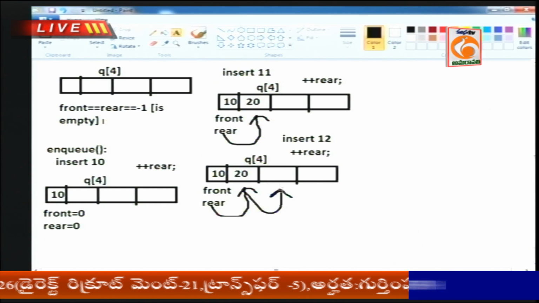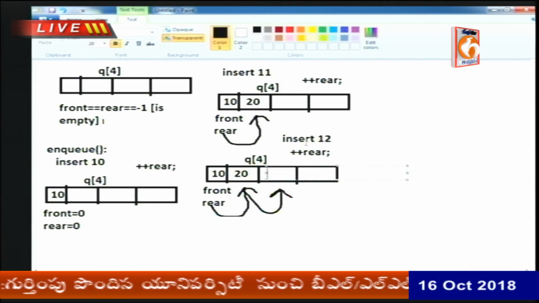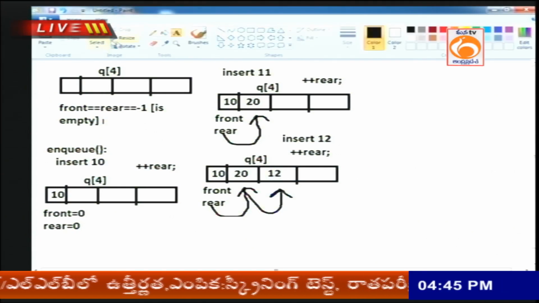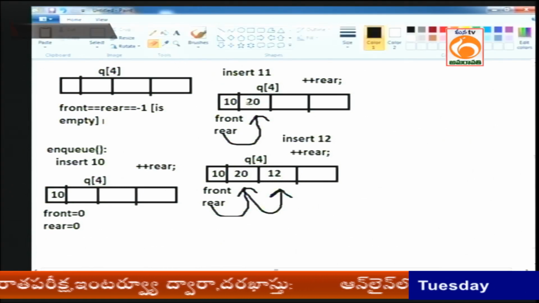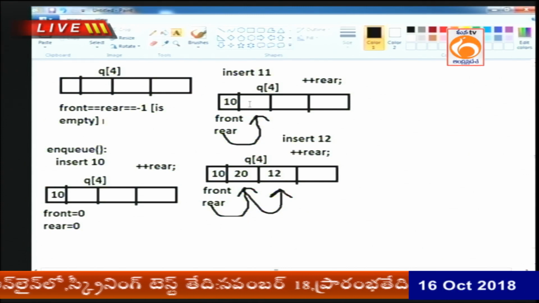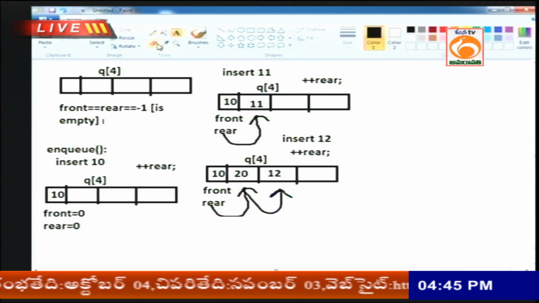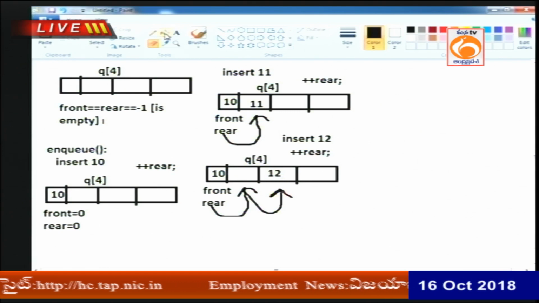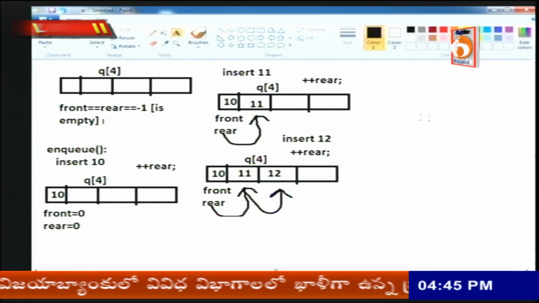Which element is inserted here? Here I inserted 12, previously not 20, right? I changed the elements. The second element I inserted is 11. After that the third element is 12. I insert the elements in order, and rear will be moving.